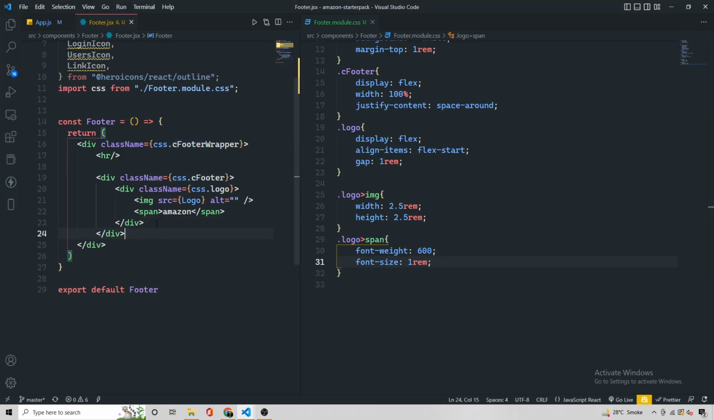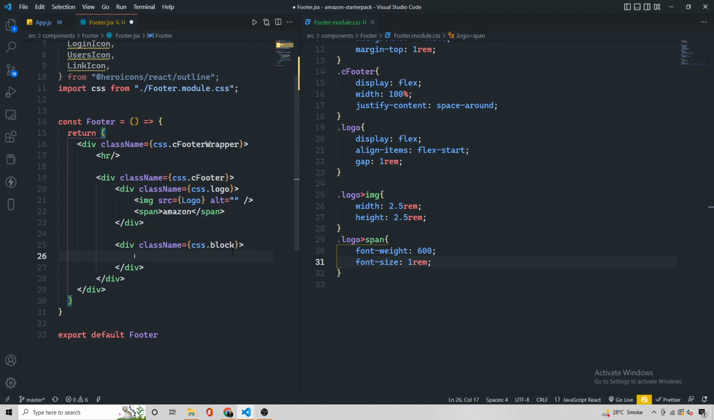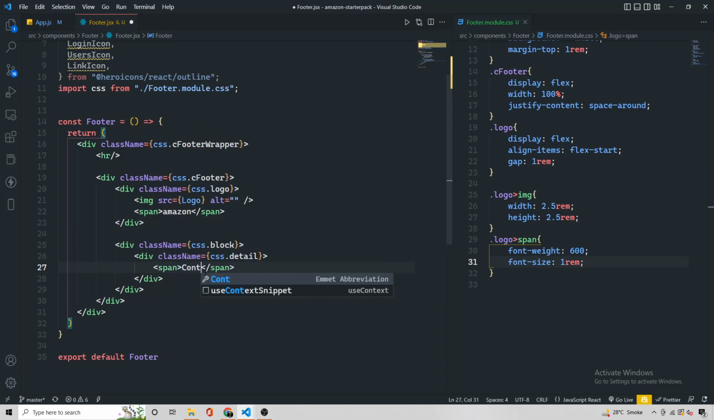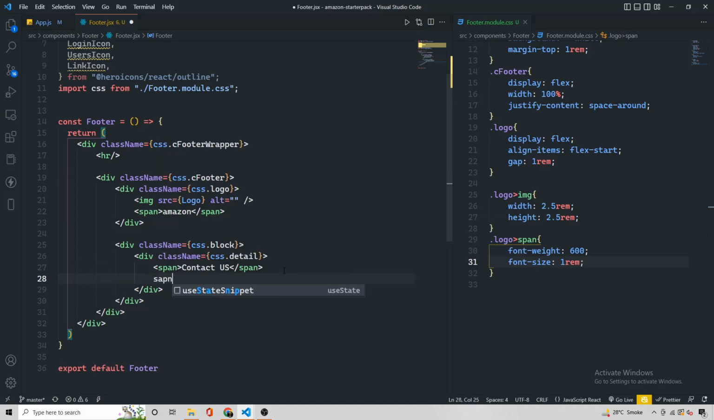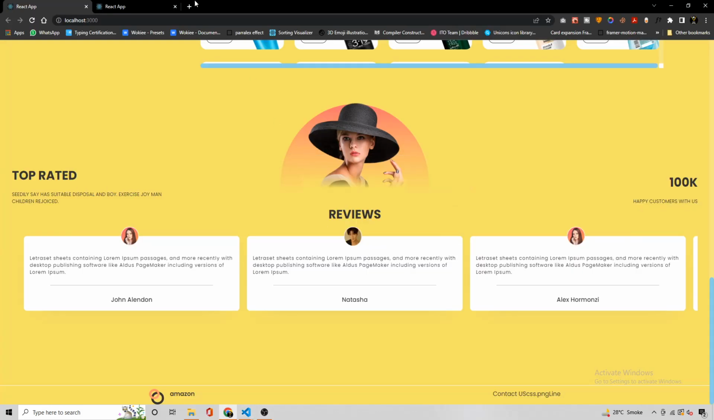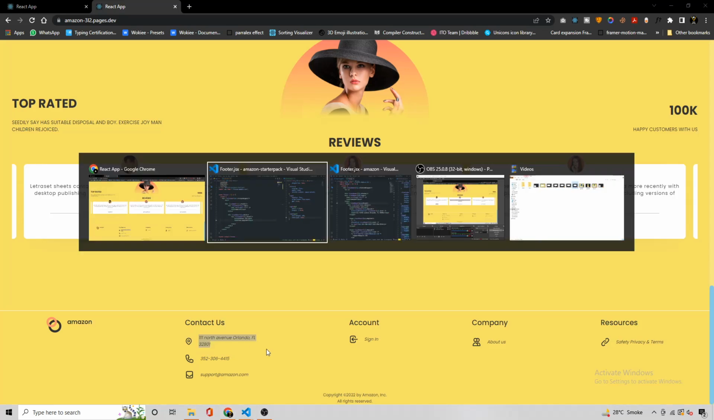Now you know that we have the 4 parts, and for each part I'm going to make a class with the name of block. Okay, so div dot css dot block, each block refers to each part, and then css dot details, and for the detail of each block, first of all, let's say we have a contact section which will contain all the information regarding the contact, and then there will be a pen, and for this pen I'm just giving it a very simple name, png line. Why am I saying it png line? Because png line contains a png and then the detail related to that png, so these two things are collectively making png line.